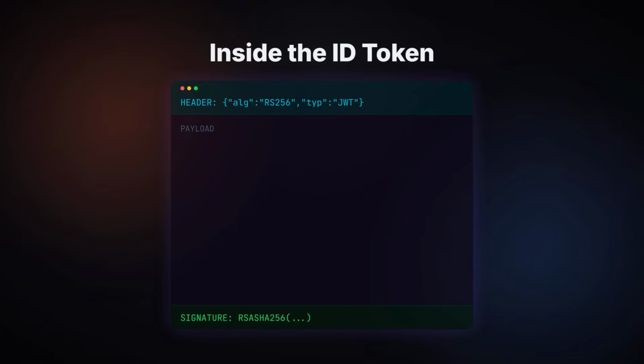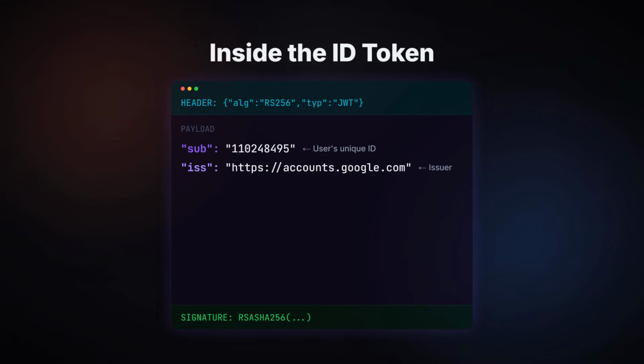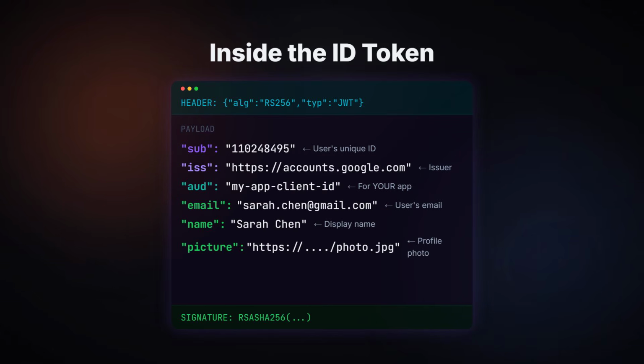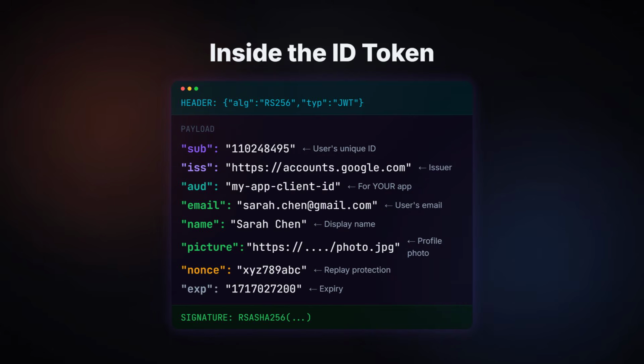Let's crack open that ID token. It's a JWT, just like we covered in part 1, with a header, payload, and signature. Inside the payload, you'll find sub, the user's unique identifier. ISS, the issuer, like accounts.google.com. AUD, the audience, which must match your client ID. Then there's the good stuff. Email, name, picture, and the nonce we sent earlier, it's echoed back for verification. All of this digitally signed.